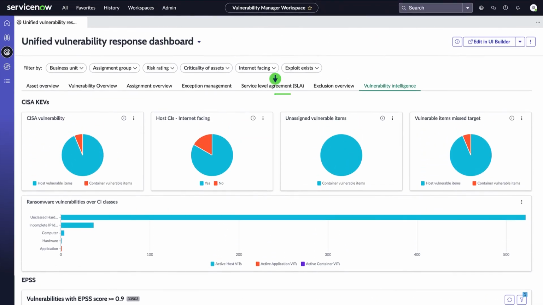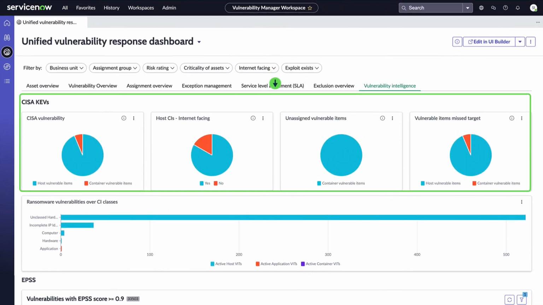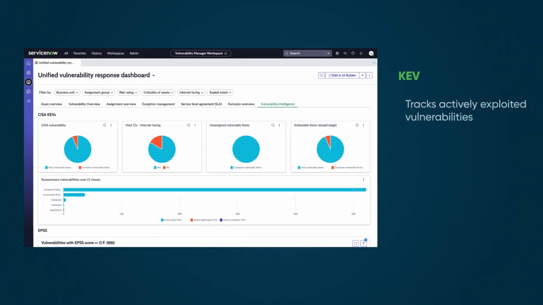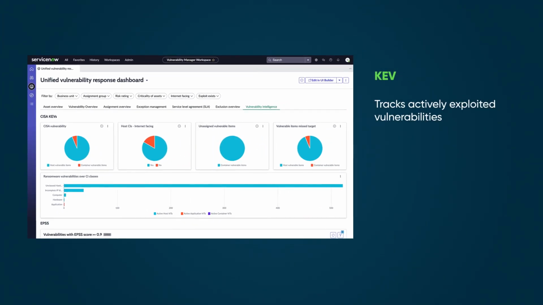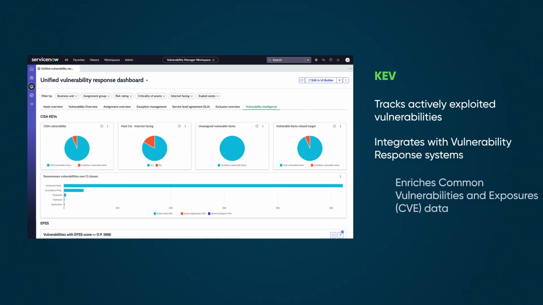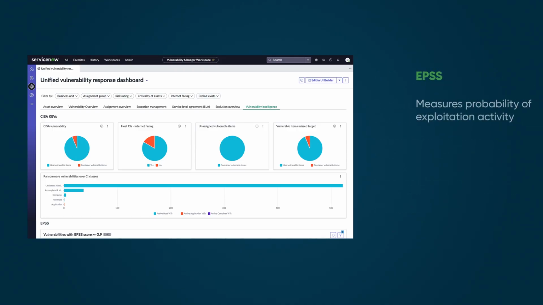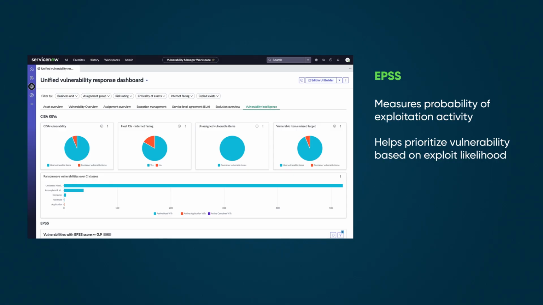CISA's KEV catalog and EPSS are essential vulnerability management tools that help secure the entire attack surface. KEV tracks actively exploited vulnerabilities, integrates with vulnerability response systems, and enriches common vulnerabilities and exposures data to help organizations prioritize remediation efforts. EPSS complements this by measuring the probability of exploitation activity occurring within the next 30 days, helping organizations prioritize vulnerability based on exploit likelihood.